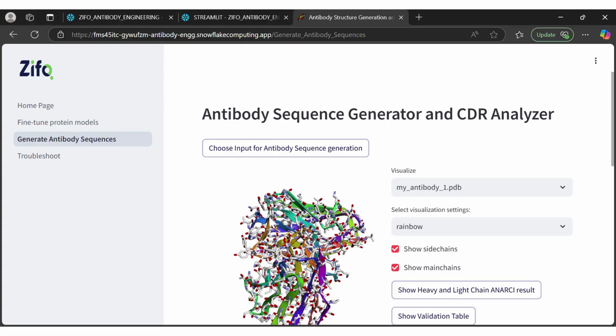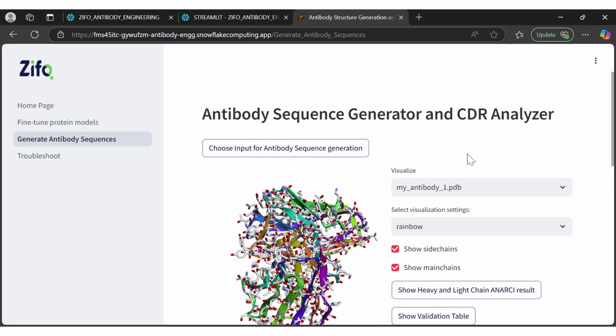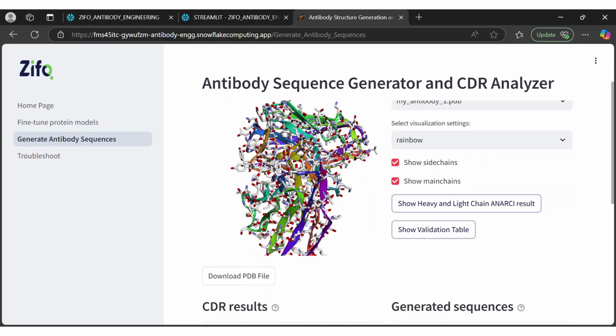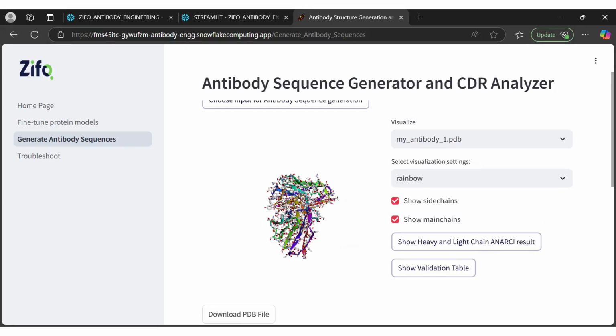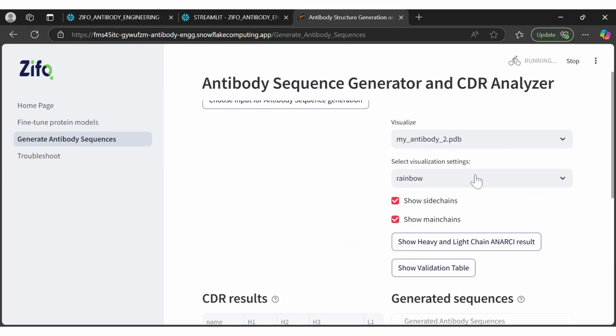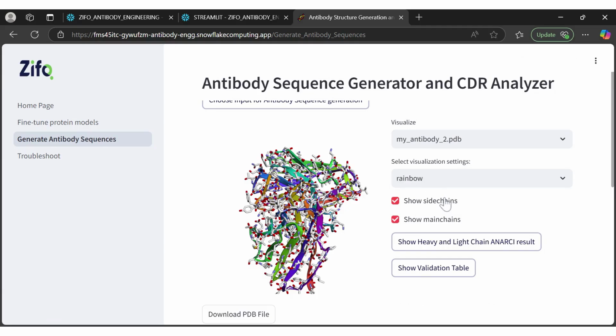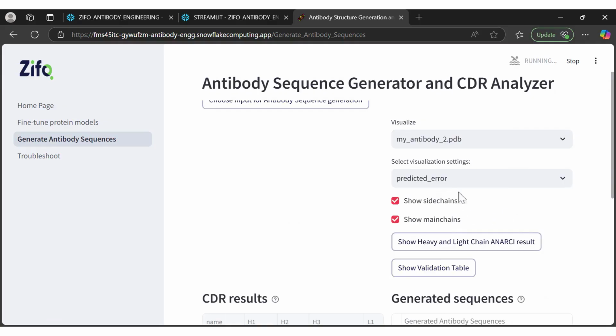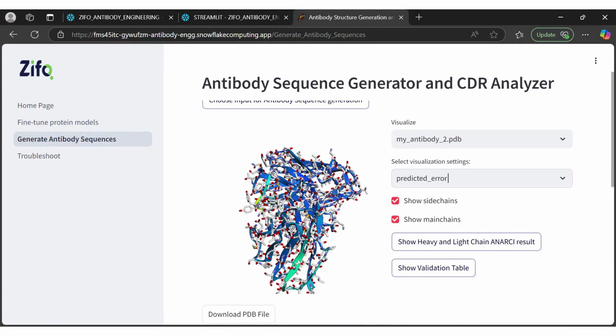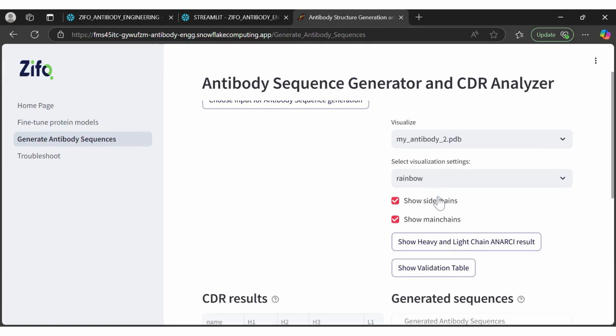Once the generation is complete, you can now see that all the sequences and the structures that were generated are displayed here, which looks very colorful. Yes, we generated two sequences and we can switch between them too. And we have a few visualization options. You can choose any of these visualization options. Let's just go with the colorful rainbow one.